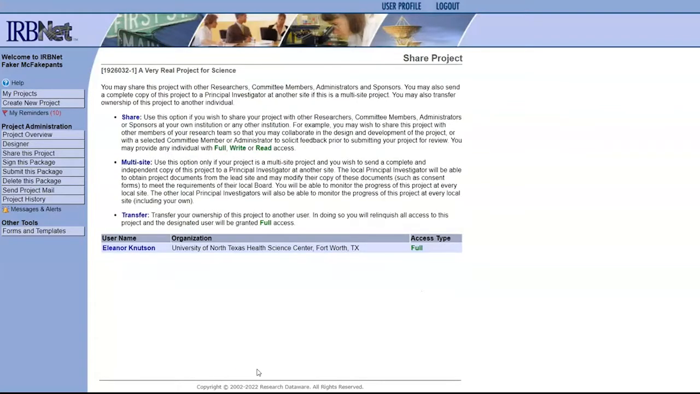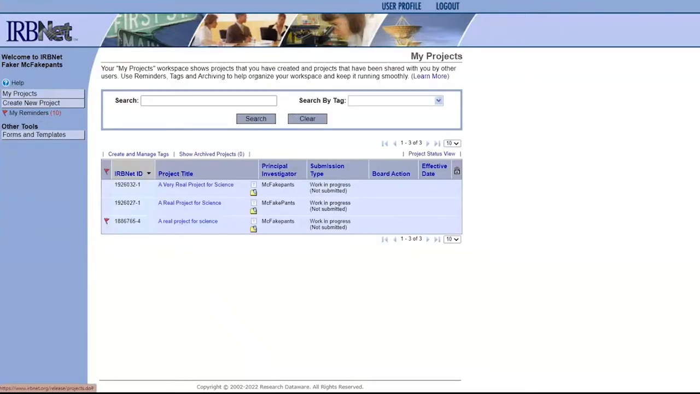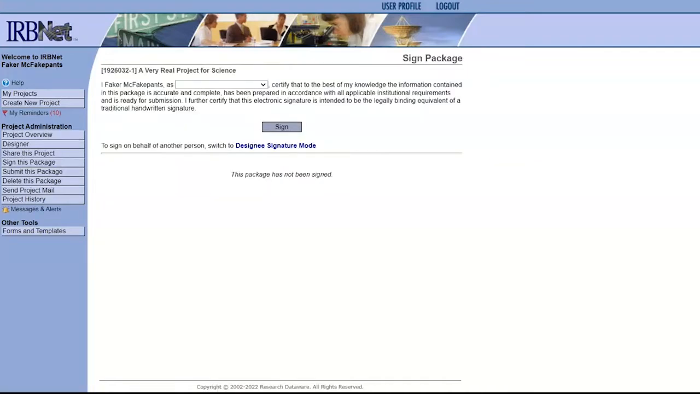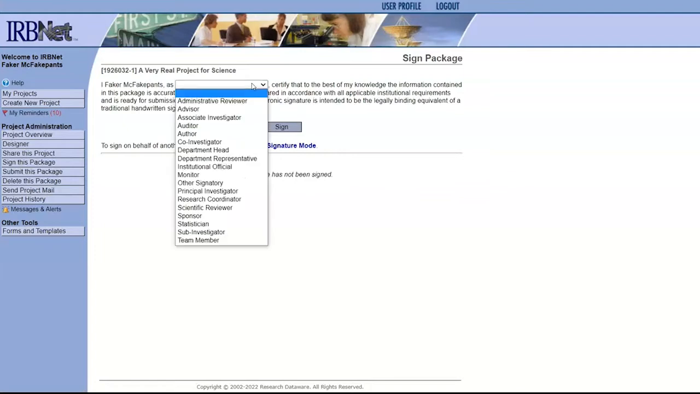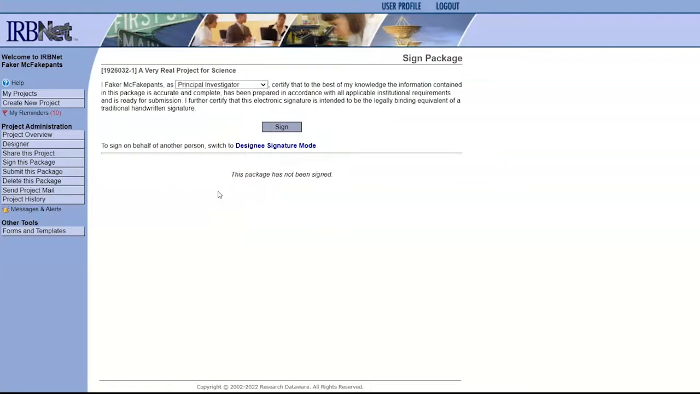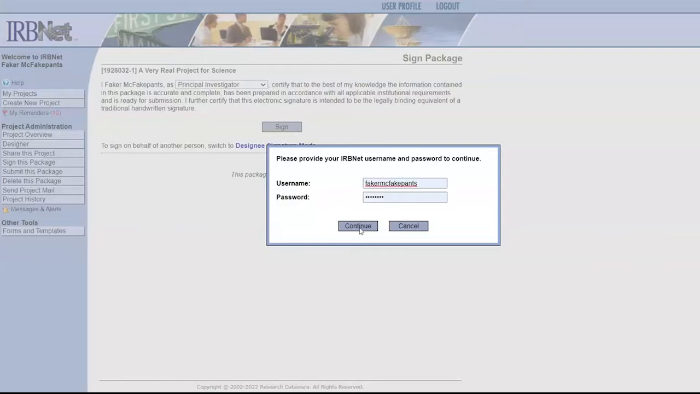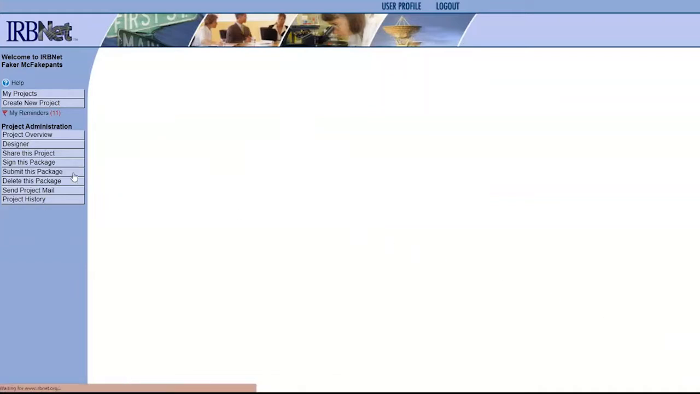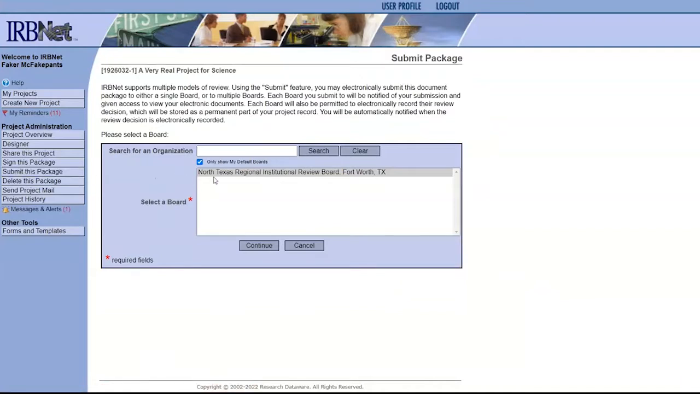The principal investigator is required to sign all projects in IRBNet prior to study submission. On the left-hand sidebar, click Sign this package to begin the signature process. Please note that the IRB is not able to accept the signature of study personnel in place of the principal investigator. When the project is complete and ready to be submitted to the IRB, click Submit this package on the left-hand sidebar and follow the instructions to submit the package for IRB review.